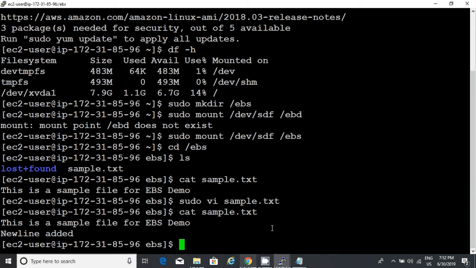Now what I'm going to do is launch a new instance, and this time that new instance will be launched in a different availability zone. When the new instance is running in a different availability zone, how to handle that? That's what we are going to see. There's a workaround. Obviously, we can't detach this volume and attach it directly to that new instance because it is in a different zone. So what is that workaround? That's what we are going to see now.